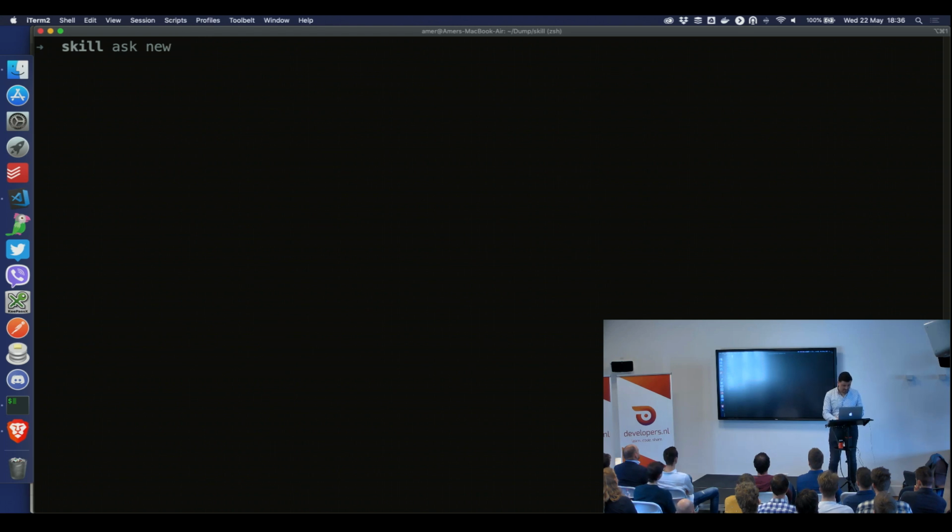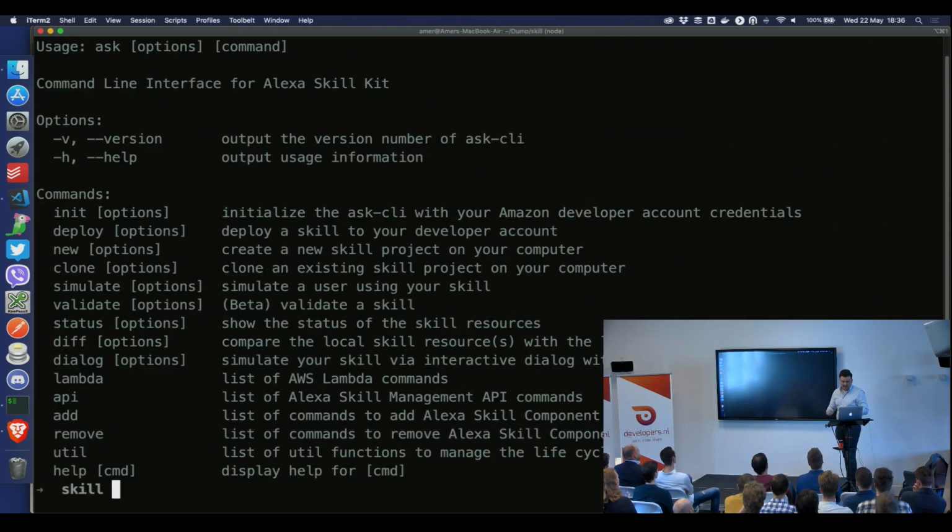Can everybody read it? Okay. So the ask CLI works in the way that you have to just type ask. When you do that, it will give you the options that you have. It's a bunch of options, but the most important one, when you first set it up, it will ask you to do the init, and the init is basically saying, okay, I have to set up some configuration for me to be able to deploy new skills and stuff like that.